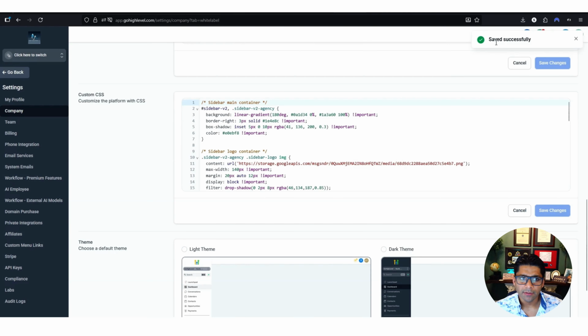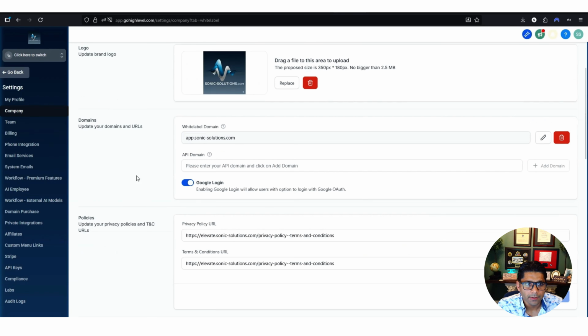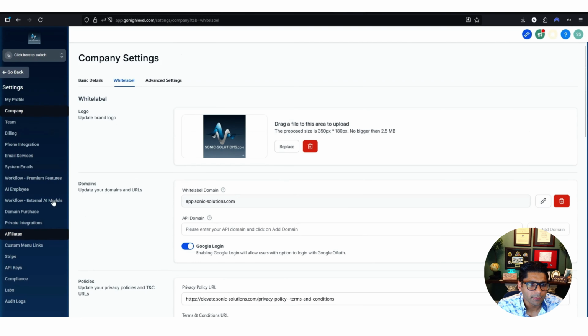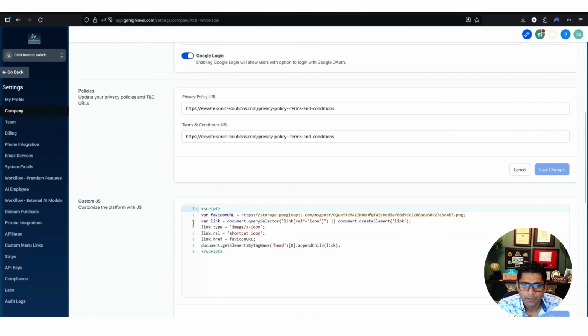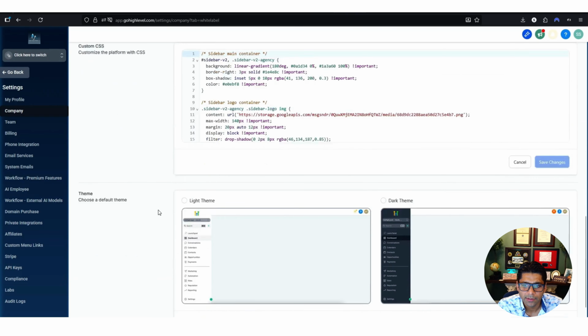It'll say save successfully. You will not see the changes right away, but when you hit refresh, we should see the update. And there you go. Now the left side looks nice and blue. You got nice hover effects. You have my logo already up there. We have the domain, the privacy, the JavaScript, the CSS.